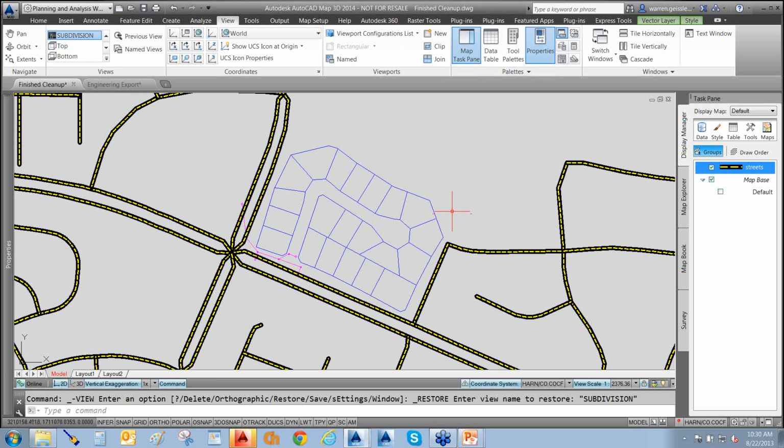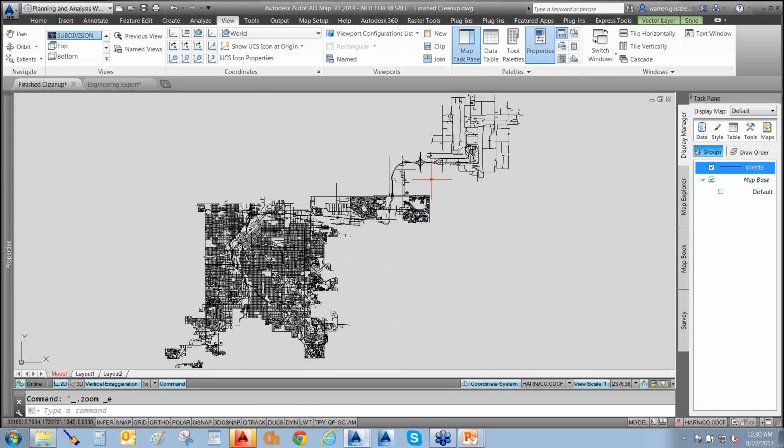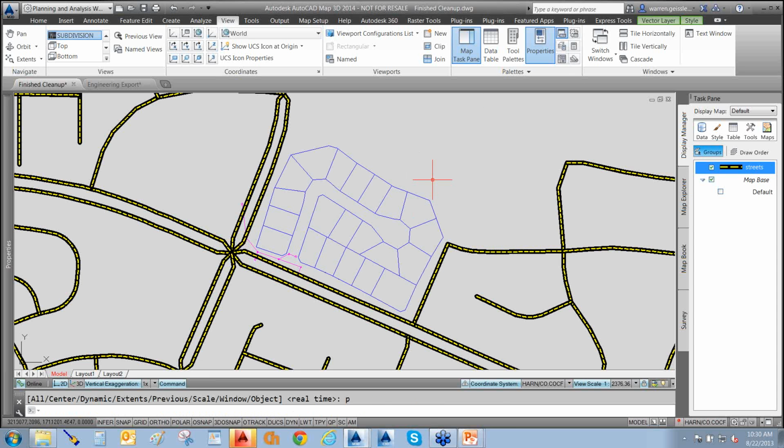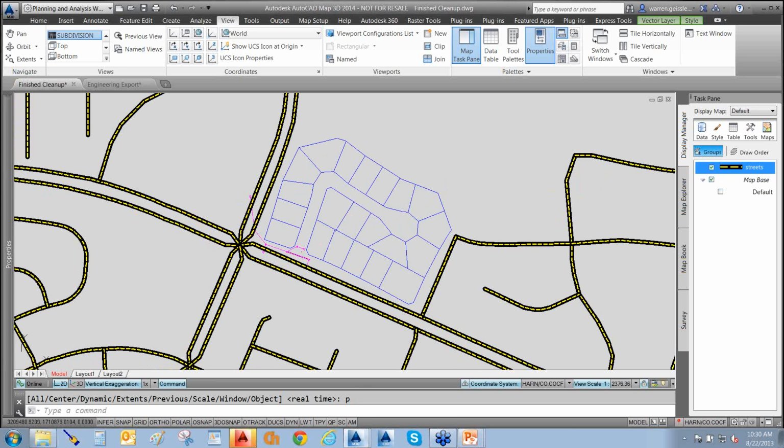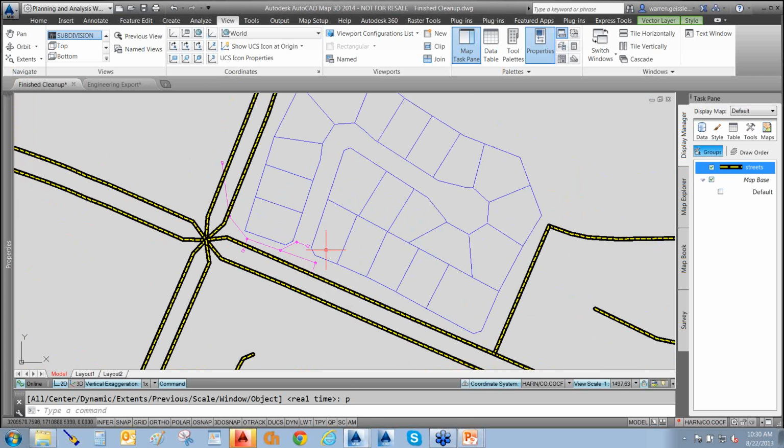And in case you're wondering, how did he go from those lines for the streets to those cool lines that actually look like streets? That has to do with styles, and I'll probably be doing that on a future webinar. So there's my information. There's my parcels. There's my storm information. It lines up great.